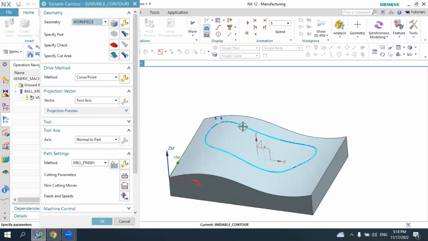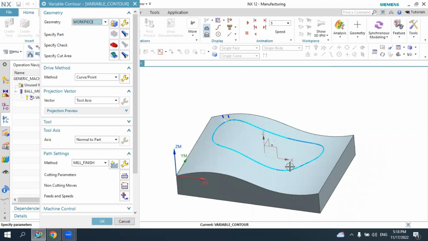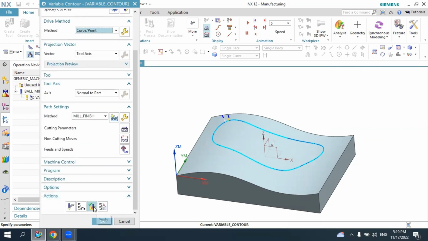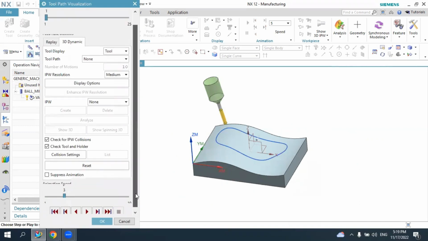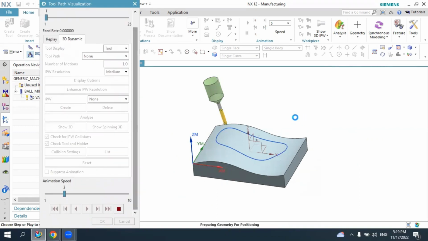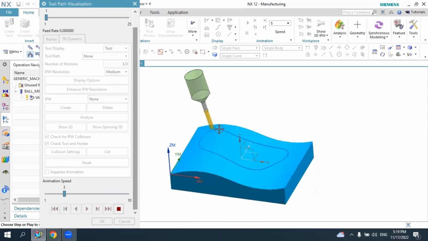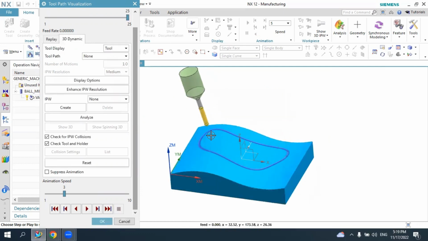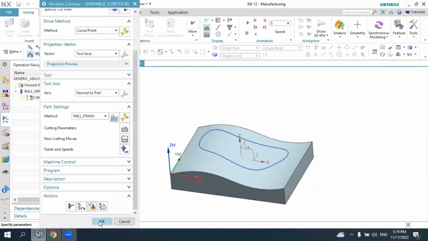In this case, you see that we created the toolpath only along this one because we used the drive method as a curve. So along the curve. You can use the drive method differently. The streamline we have used for your surface area and so on. And this is the curve. If you just verify your toolpath and play, it will just follow this curve, moving along this curve. So this is this option.